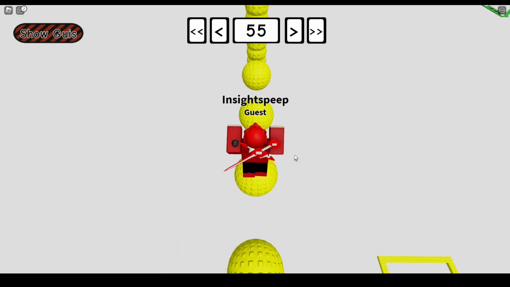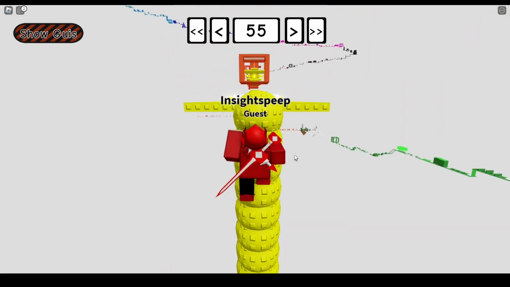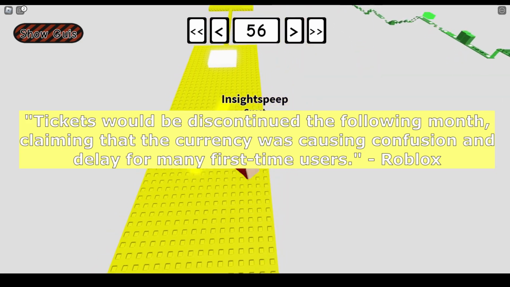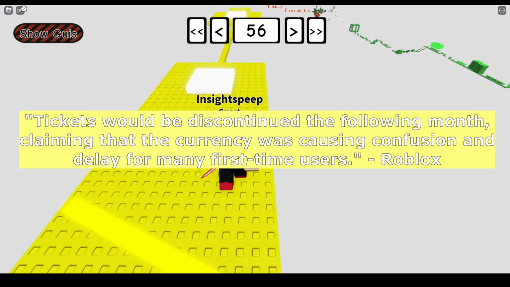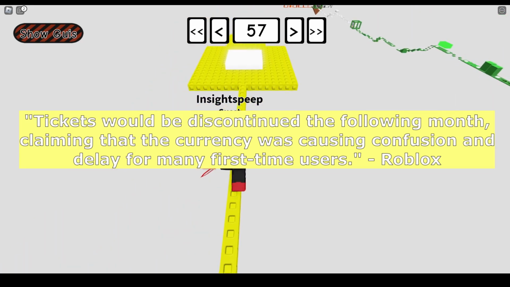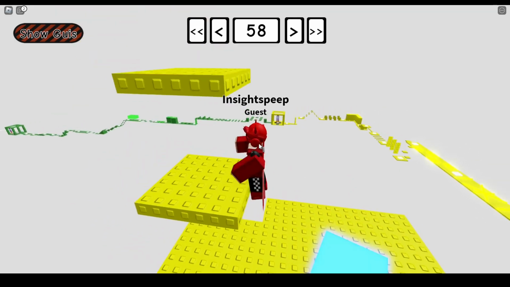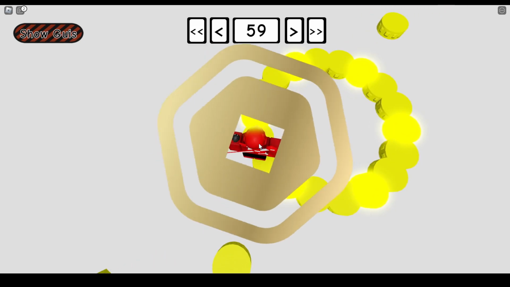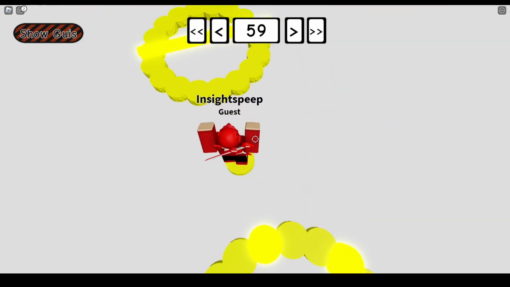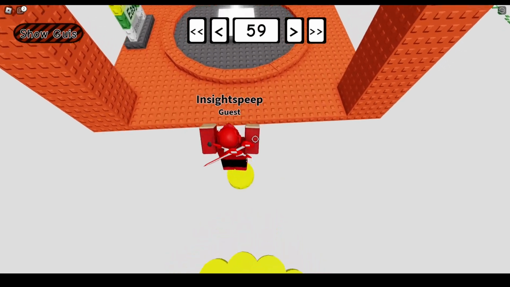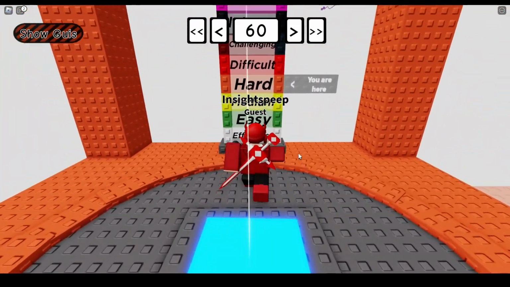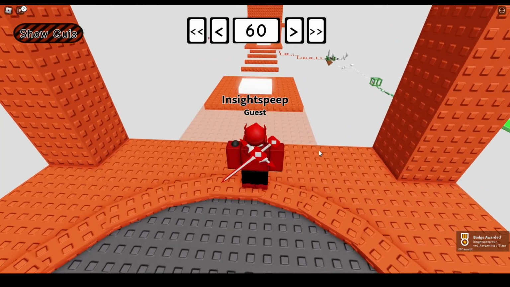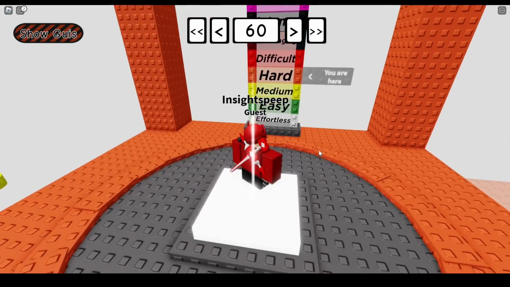On March 15, 2016, Roblox announced through a blog post that tickets would be discontinued the following month, claiming that the currency was causing confusion and delay for many first-time users. Although it was suspected that this was because Roblox had been undergoing financial difficulties, no evidence has ever been shown for this. However, around 2017, players began speculating that the true reason Roblox removed tickets was due to players using bot accounts to obtain free tickets in various ways, such as place visits or through transactions.